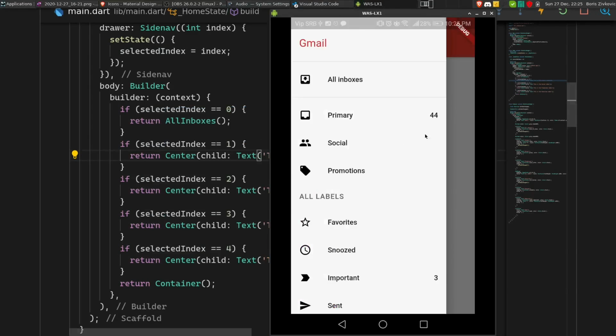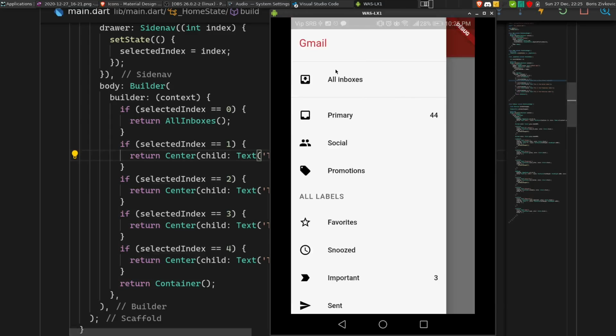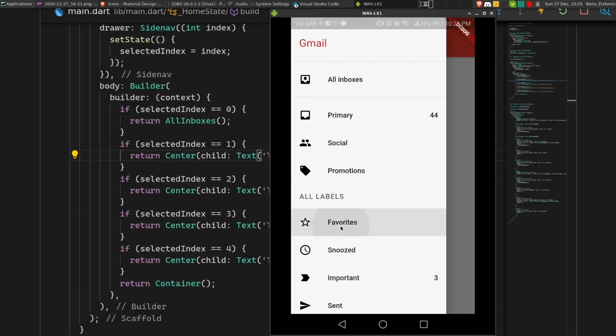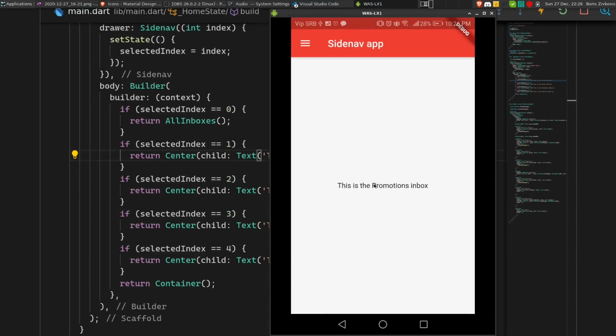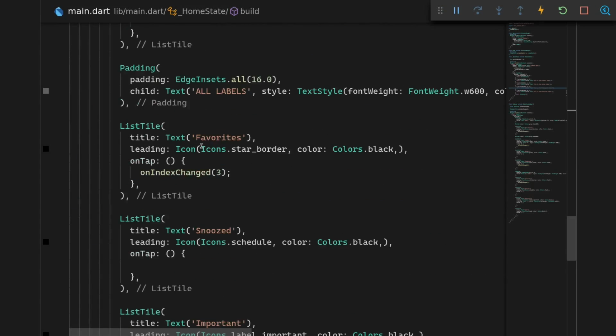So let's go back here. It's all inboxes. Open this, say primary, and it didn't do anything. It just changed the state. And when we close this, it's going to say this is the primary inbox. We can also go back to all inboxes, click, close this, and it's going to say all inboxes. Click on favorites, go back. Oh, it says this is the promotion box. So here I made a bug, I believe. So yeah, favorites is supposed to be index 4.